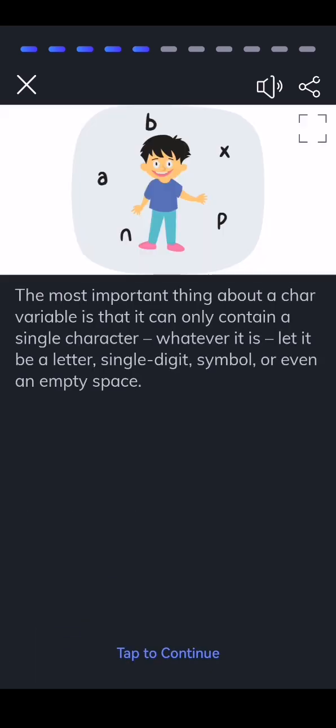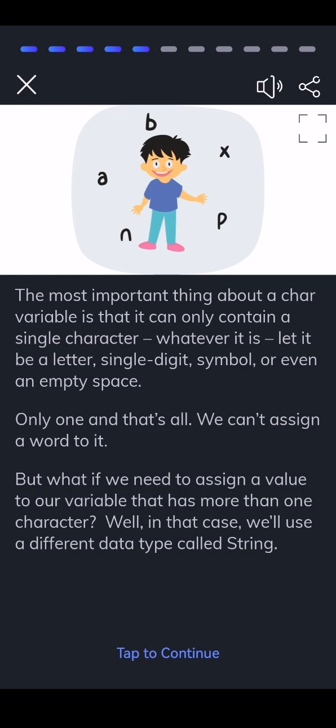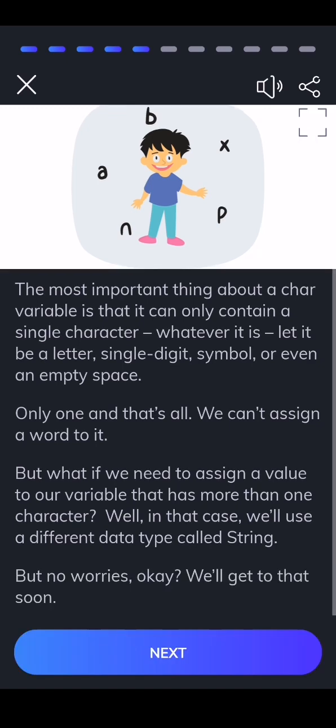The most important thing about a char variable is that it can only contain a single character, whatever it is, let it be a letter, single digit, symbol, or even an empty space. Only one and that's all. We can't assign a word to it. But what if we need to assign a value to our variable that has more than one character? Well, in that case, we'll use a different data type called string. But no worries, okay? We'll get to that soon.